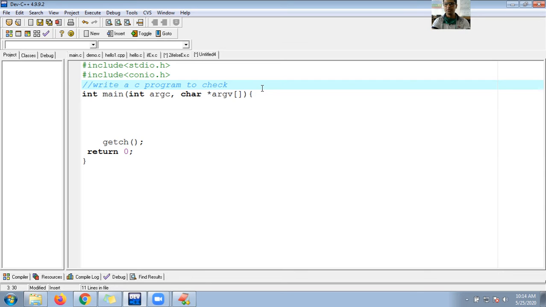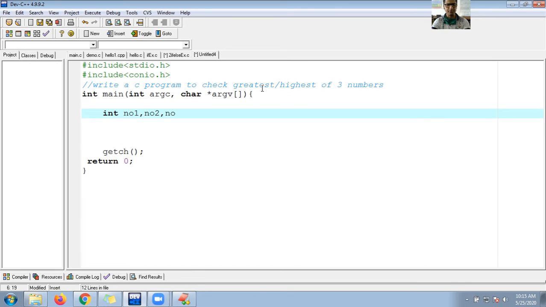So to take three different values, I need three different variables, right? So first of all, let me create three integer variables. Integer a, I took number 1. Suppose number 1, I'm using a variable called number 2, and a variable called number 3. I created three different variables for three different numbers. Now I will ask the user: printf, enter first number.